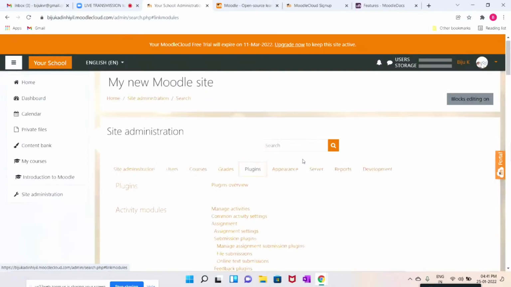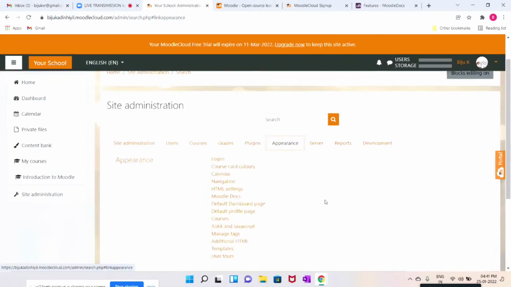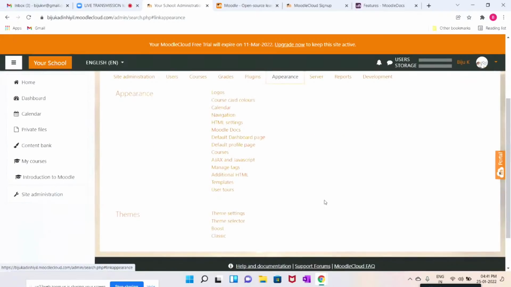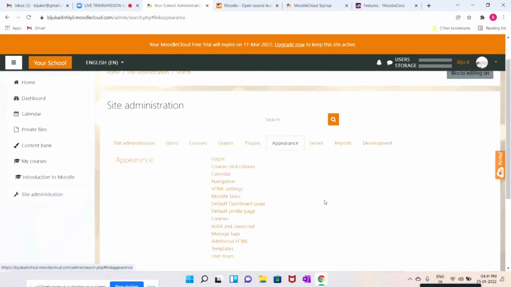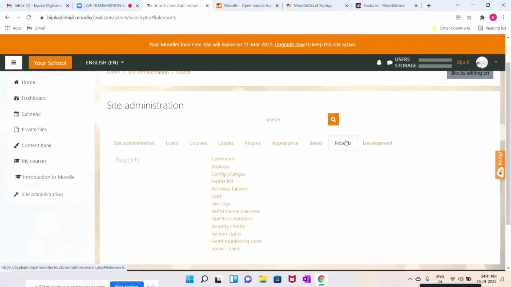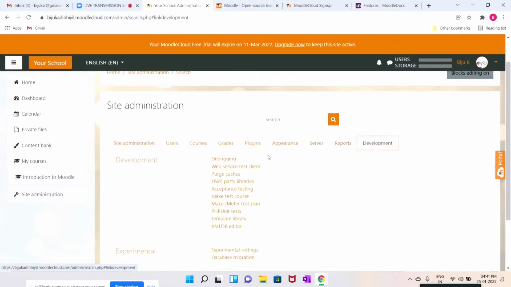Then you can see the appearance. It talks about how you need the site to appear. Then the themes, you can select certain themes. Then there is an option called server, reports, development. So you can see there are almost 9 different tabs: site administration, users, courses, grades, plugins, appearance, server, reports, and development.